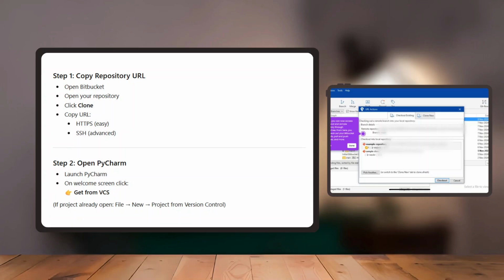Next, open PyCharm and launch it. On the welcome screen, click Get from VCS, or if a project is already open, go to File, then New, and select Project from Version Control.